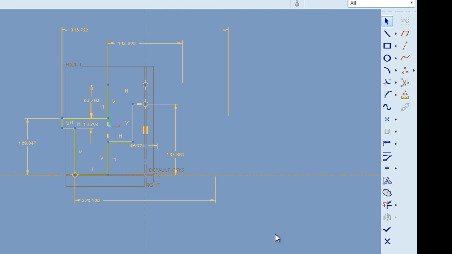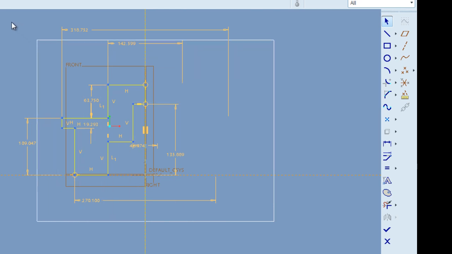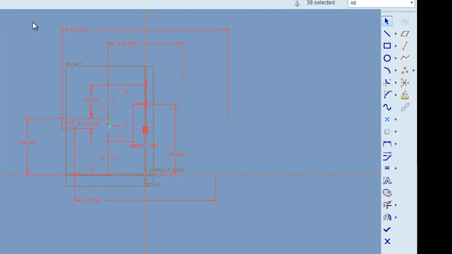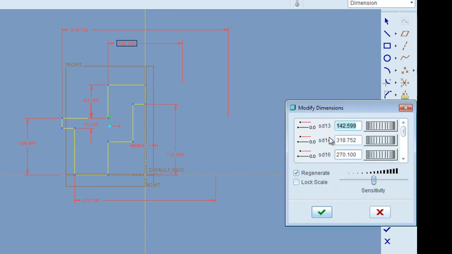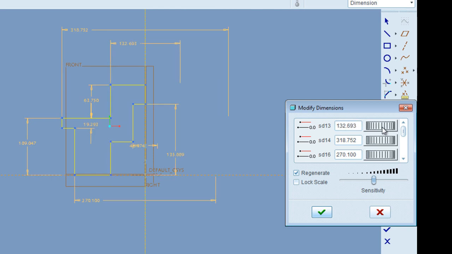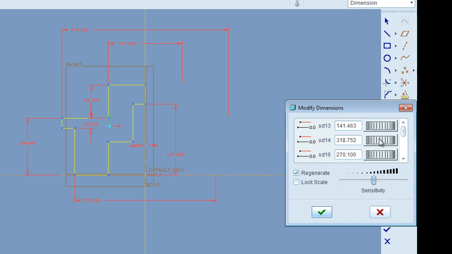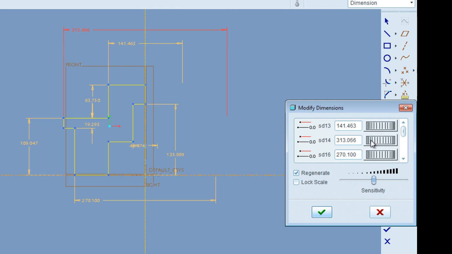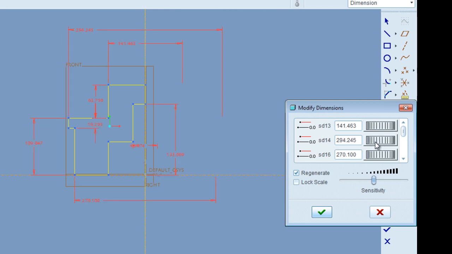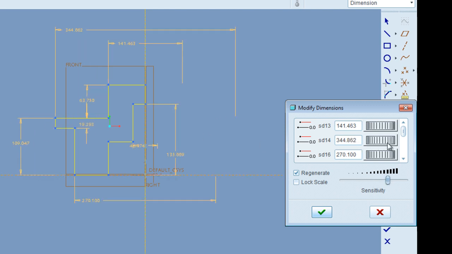We can modify dimensions individually by using the Select tool of the mouse, or if we highlight everything, we can go to the Modify tool. The Modify tool will let us change dimensions within this window. We can use the wheel here to change the dimension and see dynamically what's going on, or we can set the sensitivity to make this move either quicker or slower.